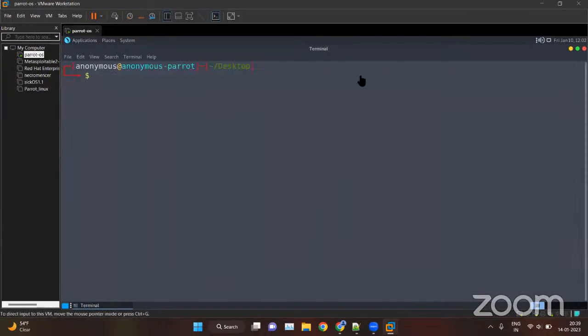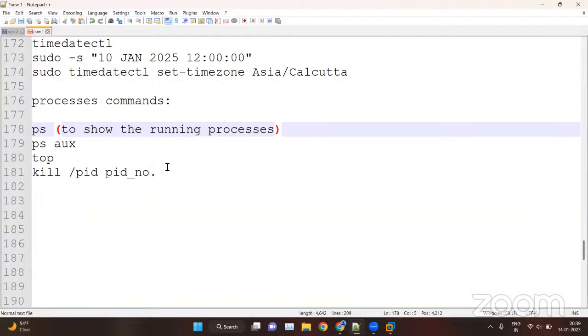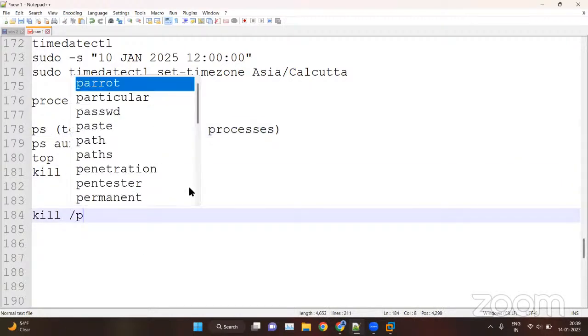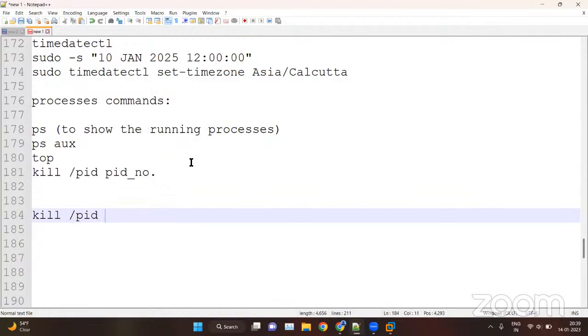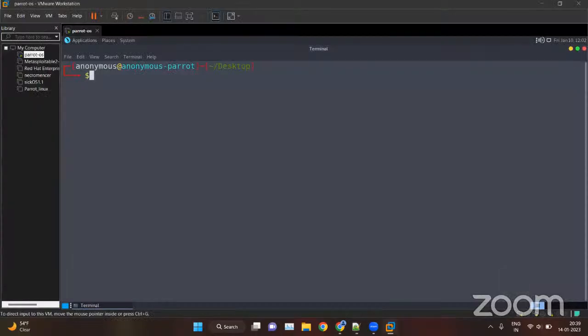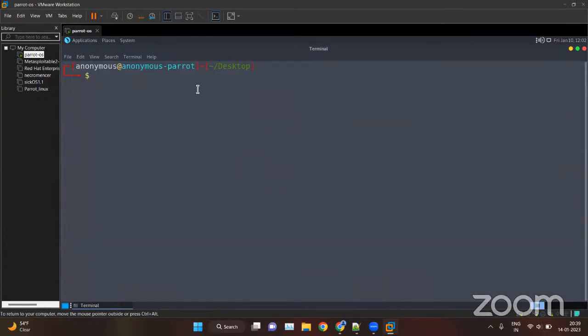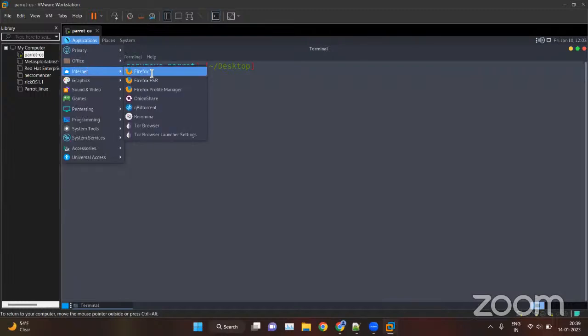So now we have kill PID. If you want to kill any process with the help of the CLI, we have to use this command. Kill, your PID number. The PID number is what you get from ps aux, like 1, 2, 3, 4, etc. Clear the screen. Now let me show you how we can kill any process. So open your Firefox. I will kill my Firefox.